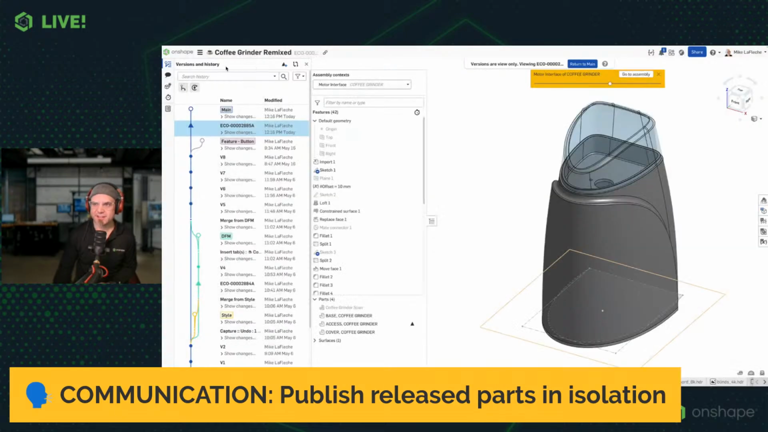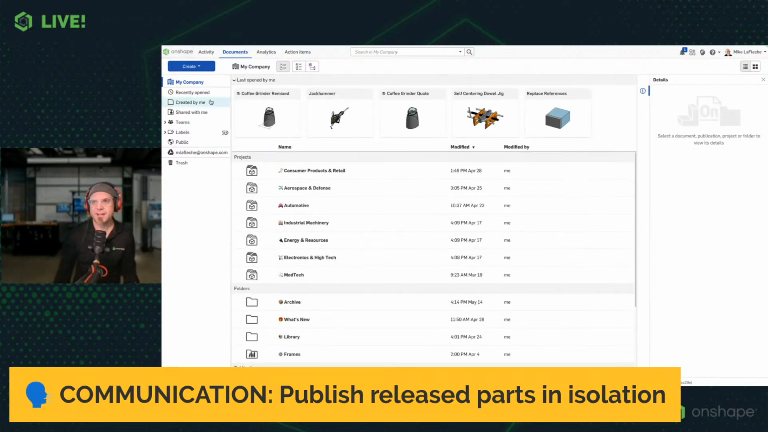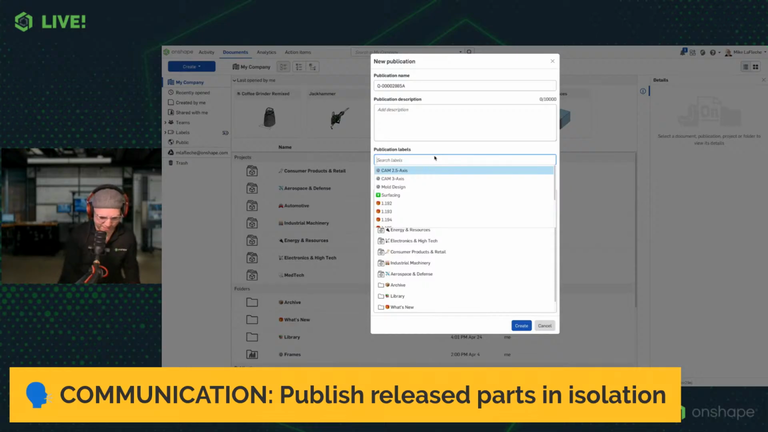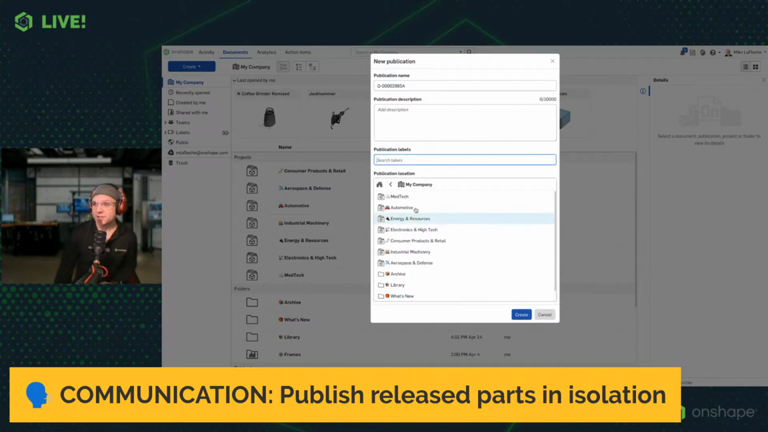So we've released all that, but I want to create a publication for two quotes for two vendors. I'm going to create a publication and call this Q-A, pasting that same name in here. You could give it labels too, like this is for my Plastico Mold and Die, we'll call it. I don't know if that's the real name of the company, I'm just making it up. And I'm going to just create it.